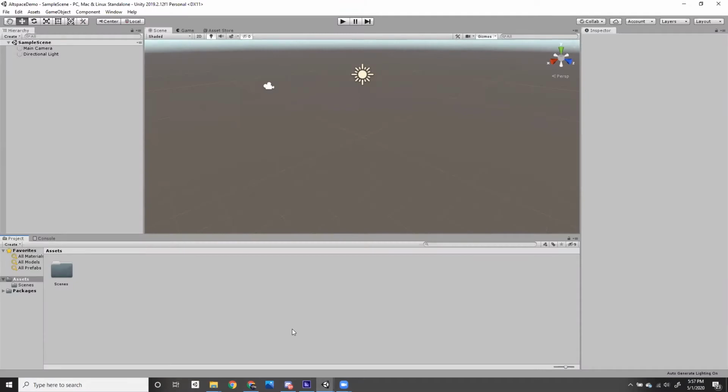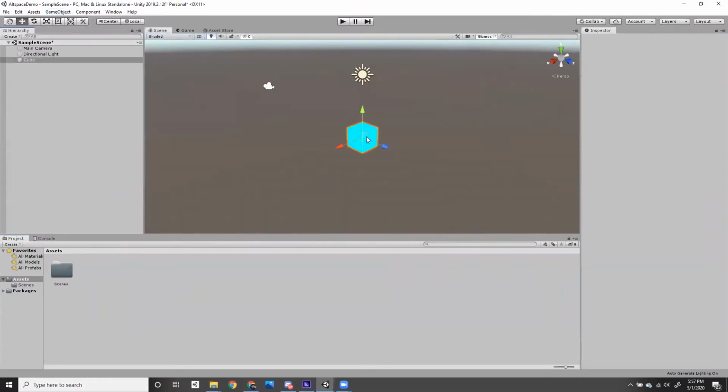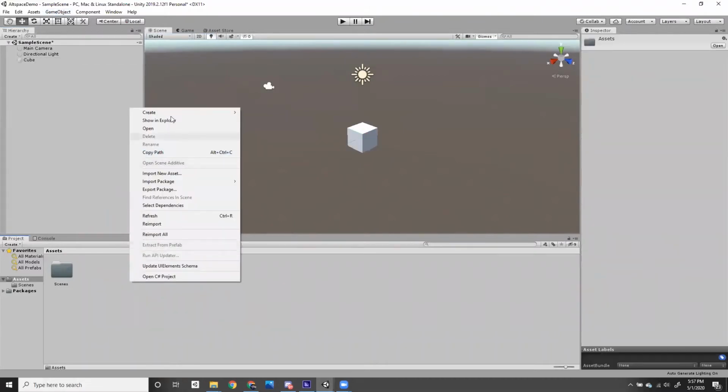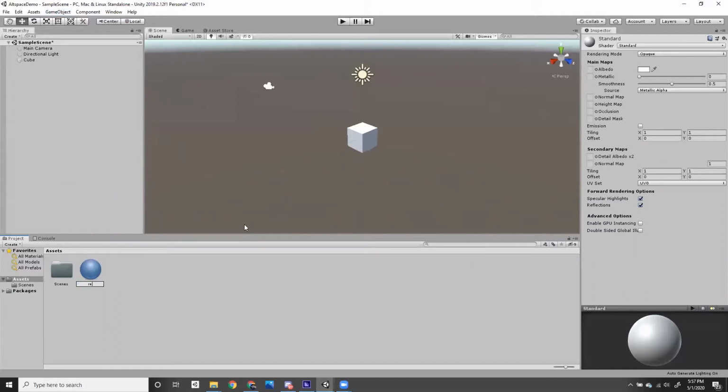Now that we have our fresh Unity scene, I'll get started by creating a cube. I always get started with a cube test before going any further with the pipeline. I'll create a material.